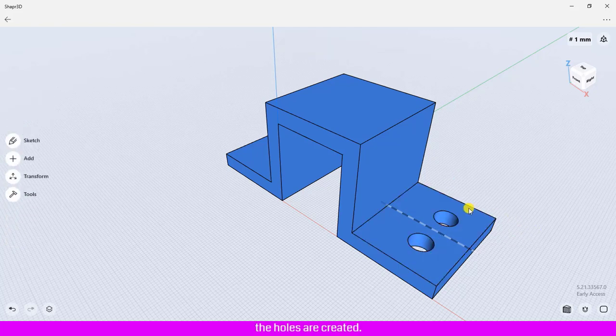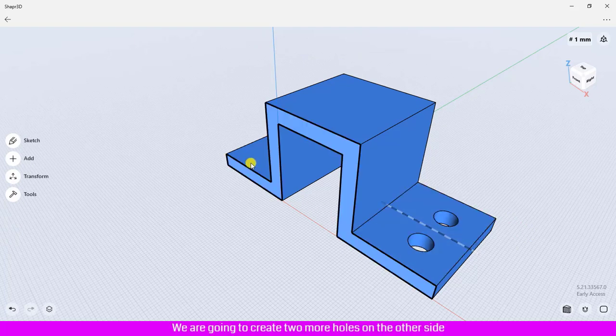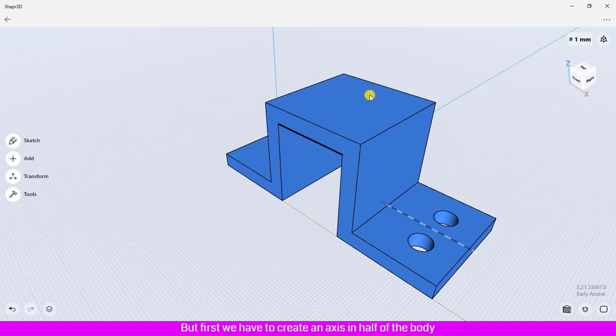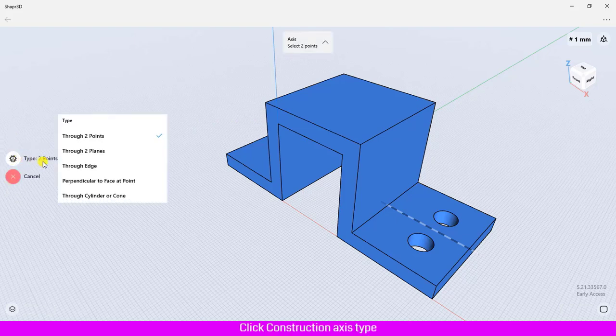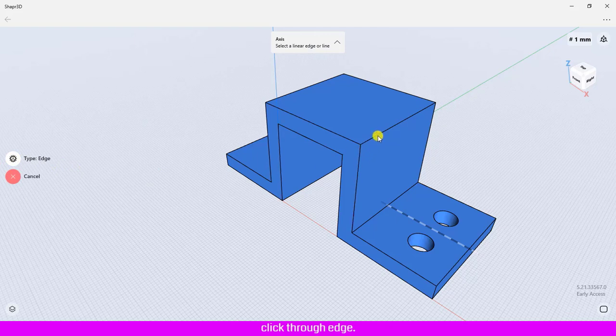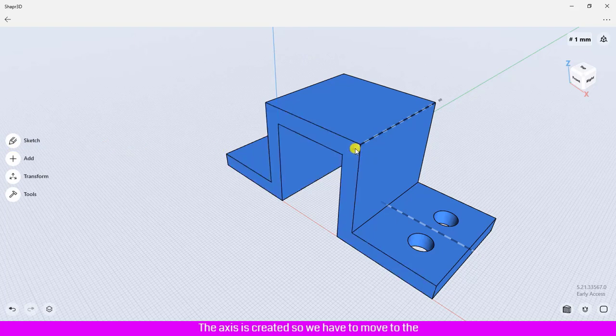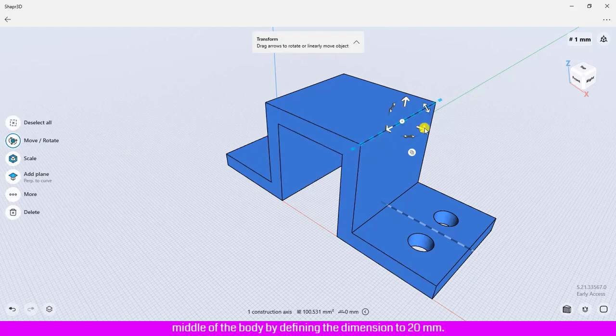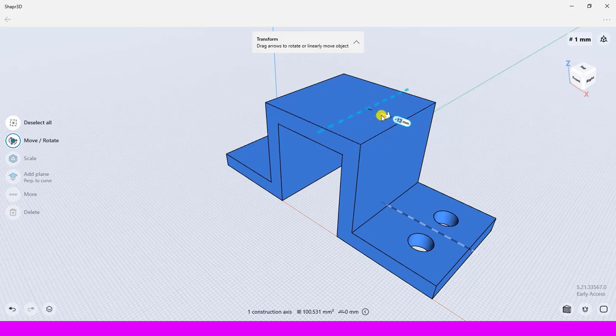The holes are created. We are going to create 2 more holes on the other side of the body by using a mirror. But first we have to create an axis in half of the body. To use as the mirror plane, click Add. Click Construction Axis. Click Construction Axis Type. Click Through Edge. Click this edge of the body to use as the reference. The axis is created, so we have to move to the middle of the body by defining the dimension to 20 mm.